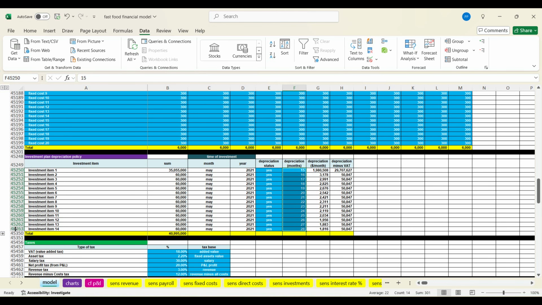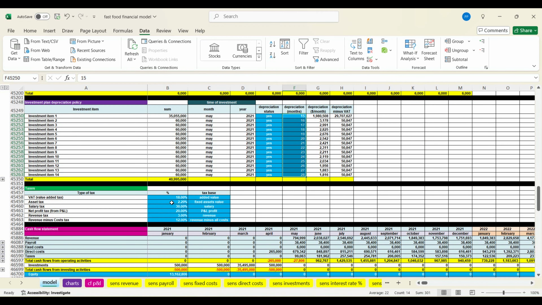Moving to taxes, we may have 6 types of taxes. Value-added tax, the tax base is added value. Asset tax base is the asset's value at the end of the period. Salary tax base will be the salary. Net profit tax, the tax base will be the net profit from the P&L statement. Revenue tax, the tax base will be the revenues. Next possible tax, total revenues minus total costs including investment plan expenses. If you don't have this tax, simply put 0 here.